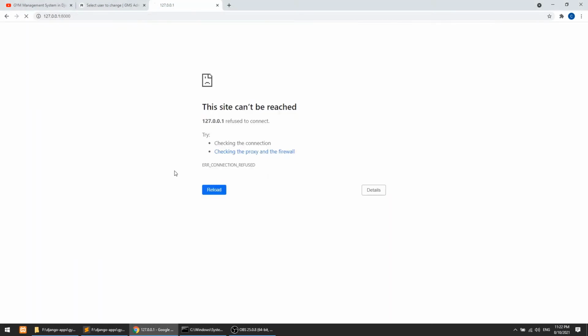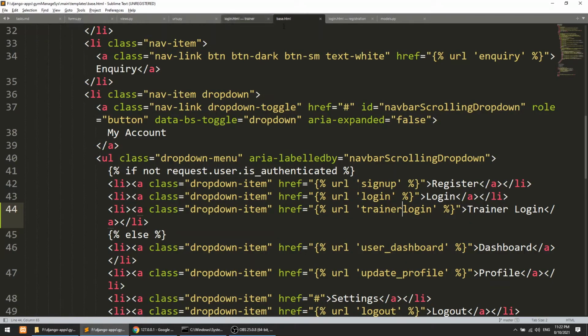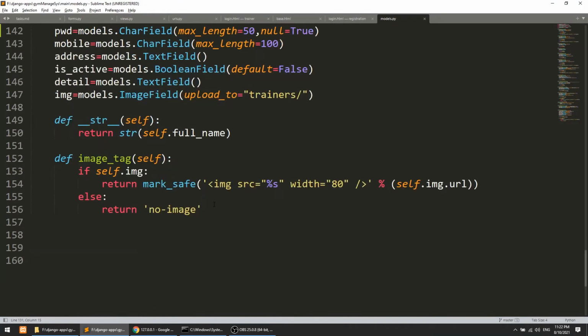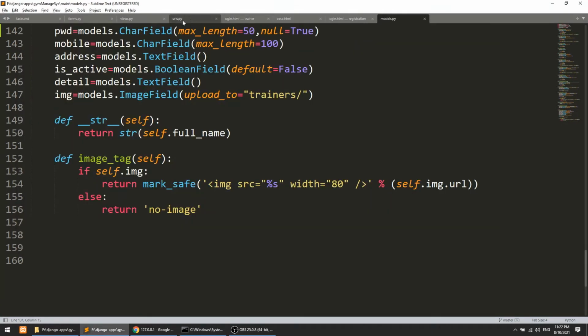I'm coding all these things because I want to show you every aspect, or every way that we can code in Django. So I'll just try to show you all the things. It is saying that it cannot import trainer from the Django auth models. Where is it saying that? It's not in the models, it is in the views.